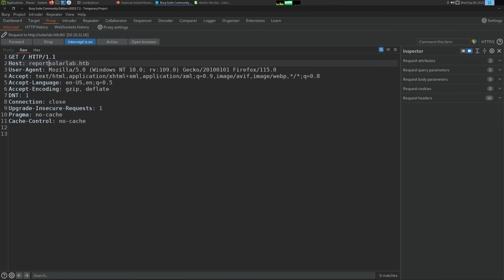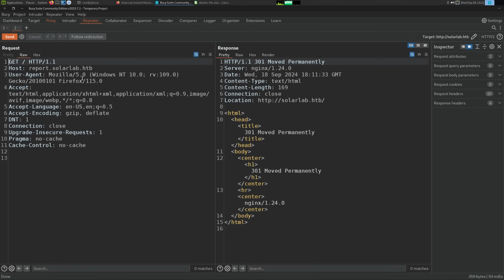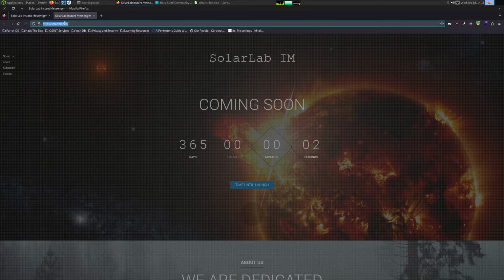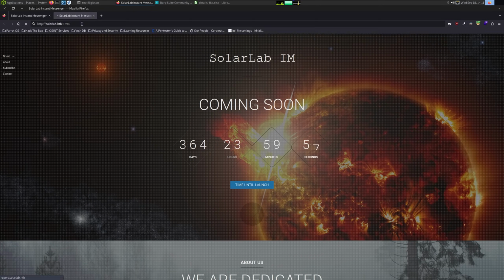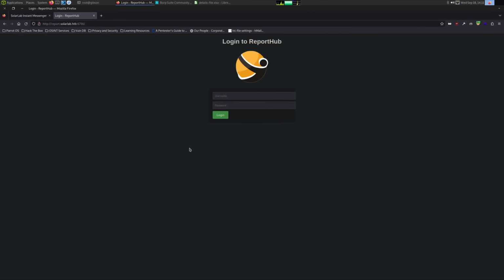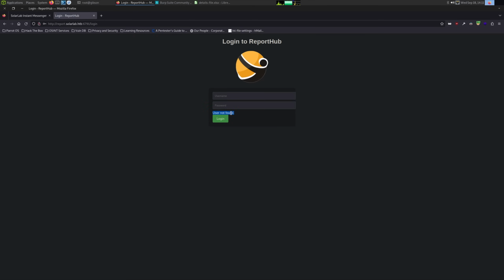Okay, let's just manually type it. Send to repeater. We just get a move permanently. So nothing interesting there. But what we can do is specify, what is it, port 6791. And we get a login to ReportHub. So if we try logging in here, we get user not found.